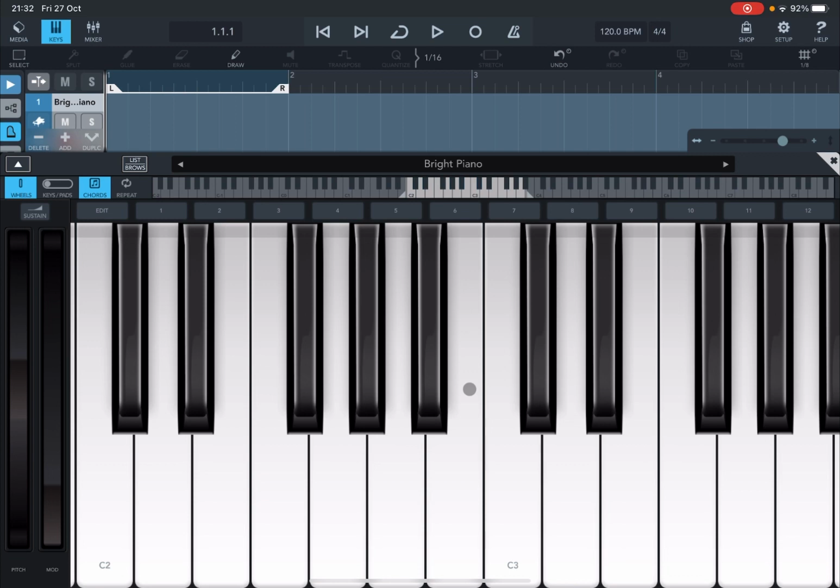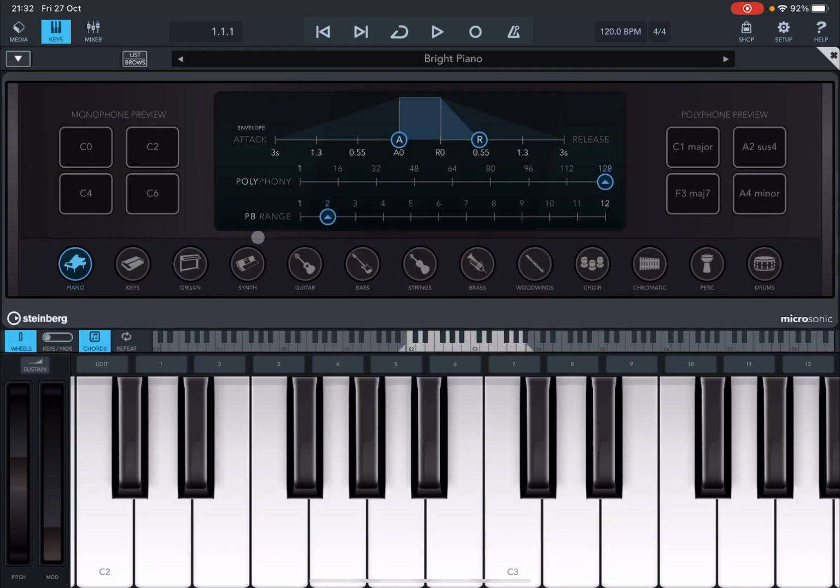And we have also seen how to access the Microsonic Sampler instrument.